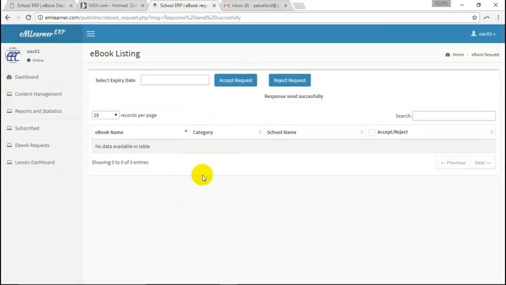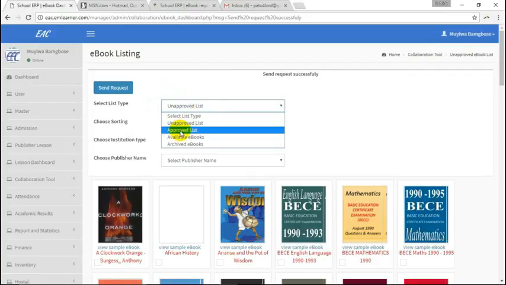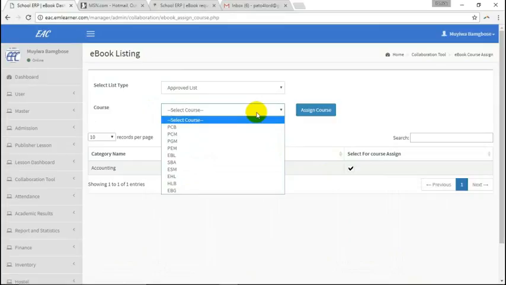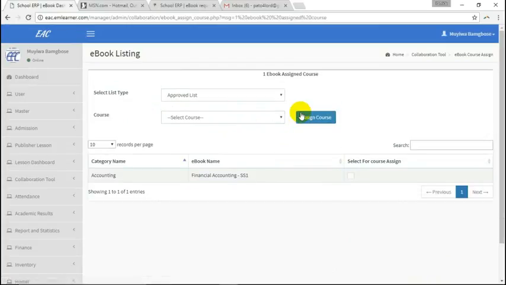Now it's gone. Okay, response has been sent successfully. Now I'm going back to the system. I want to check my approved books. You see that it has been approved. Is that okay? And then I want to assign it to students. Which student, which class are you? PCB. It's been assigned. Then you can reassign this book several times. You can assign it and assign it and assign it.